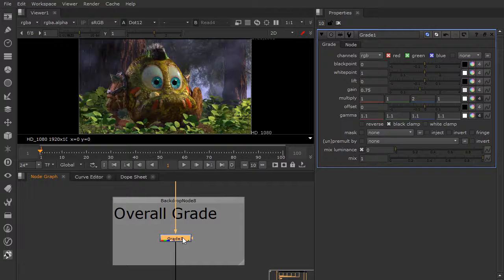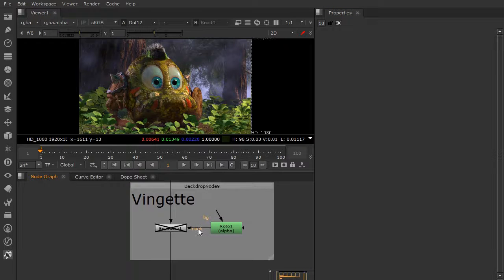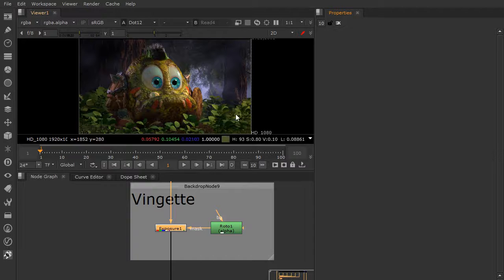So this grade, I basically just pulled some of the green out, made it more blue, made it a little bit less contrasty. Because if it's an overcast day, you don't have direct sunlight, so there's a little bit less contrast. Added a vignette, just a simple roto shape. This really brought out the composition to really focus your attention at the center and make things a little bit darker around the edges. Really help things look a little bit more like they're in shadow.